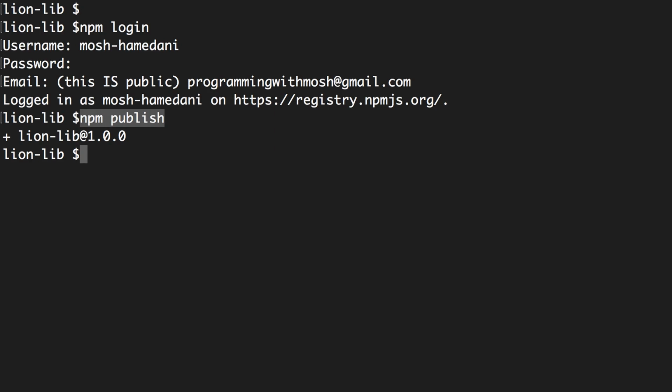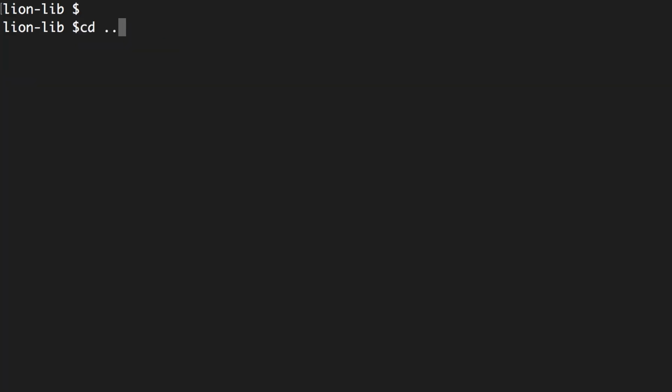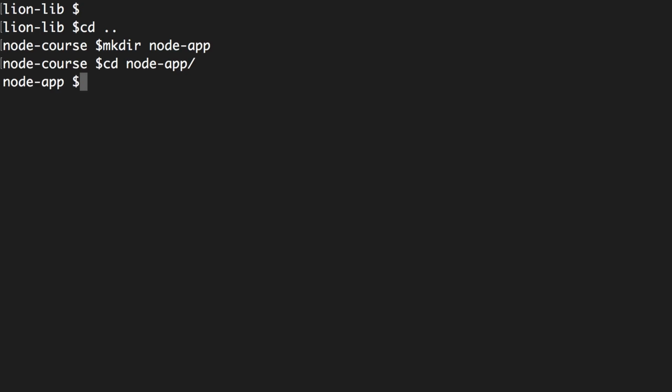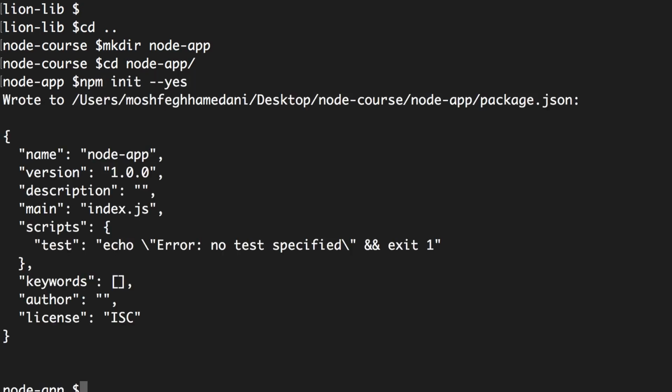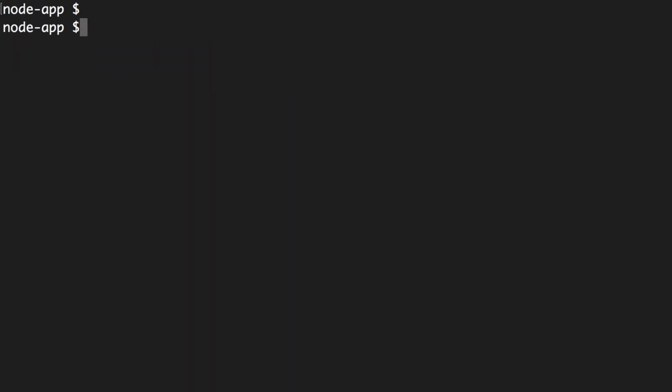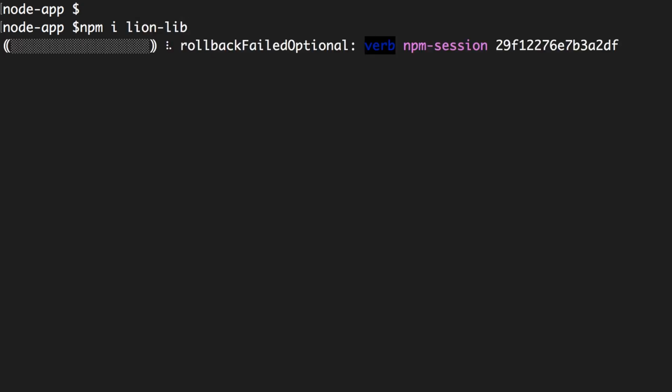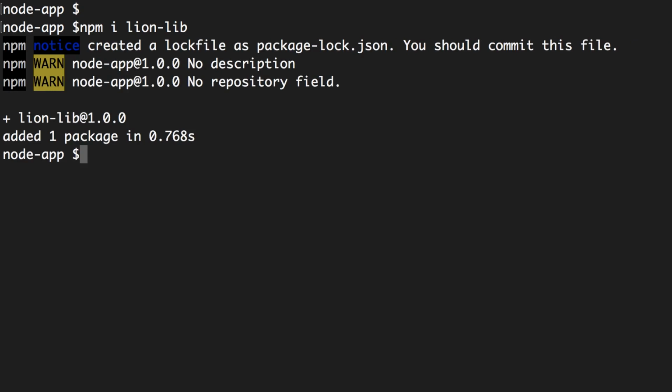Now we can use it in another node application. So let's go out of this folder, create another folder like node-app. Here we start with npm init. We have a basic package.json, and we can install this package that we just published using npm install lion-lib. Okay, beautiful. Now let's open this in VS Code.